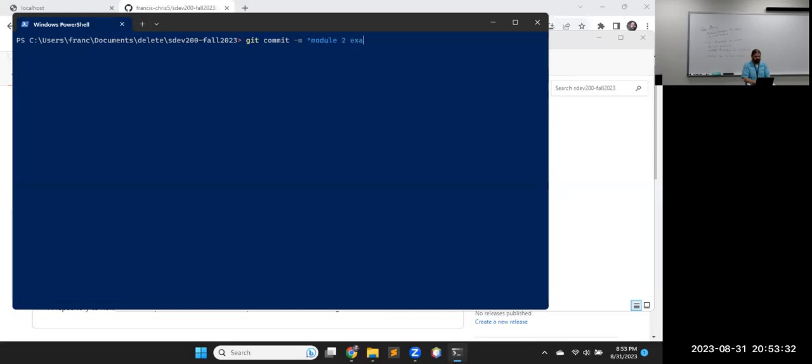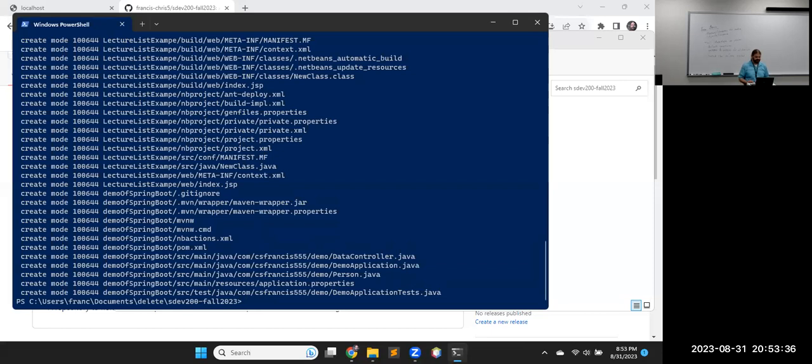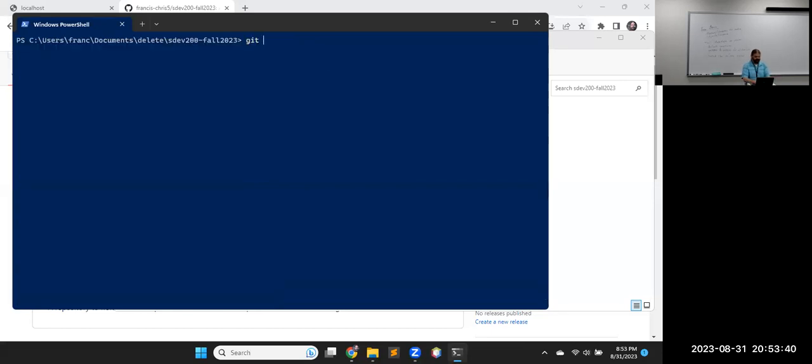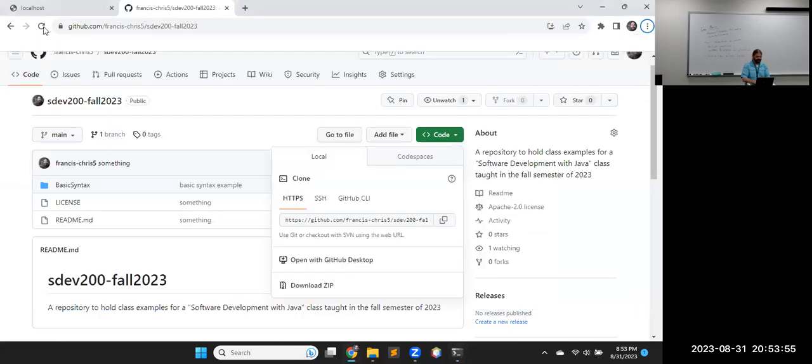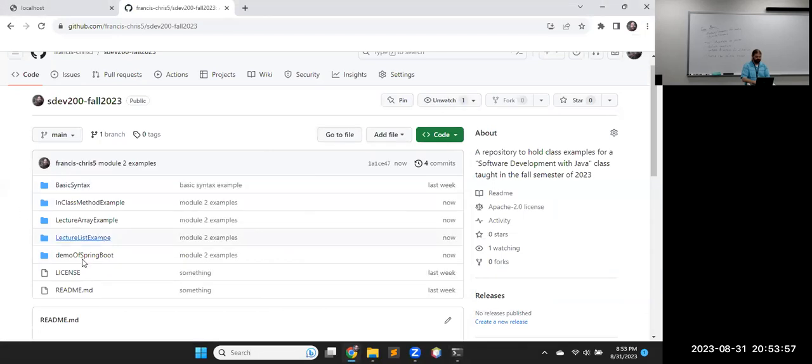Module 2 examples. That sounds like a good message to tell which commit this was. There's all the files that are changing. So things have been committed, so I can do git push back to the remote origin on the main branch. No error message, but over here in GitHub, we should see the files are there. Yeah. So all the files are up there now.